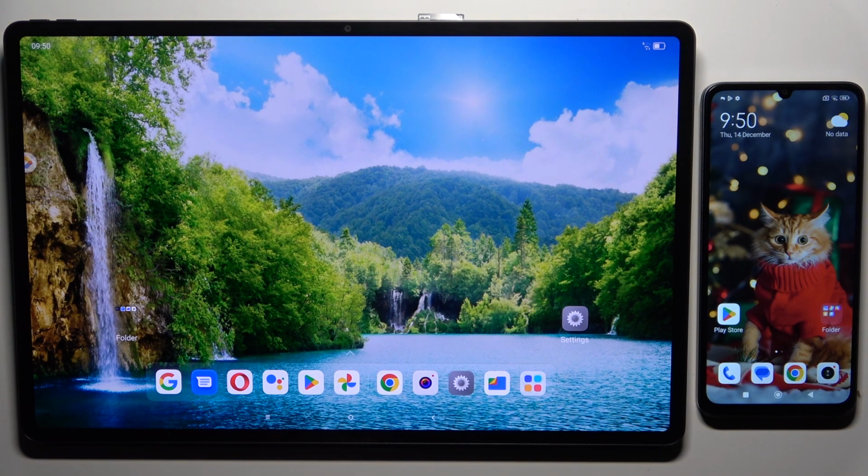Hi! Today I would like to show you how you can transfer files from LENOVO Tab Extreme to an Android device.